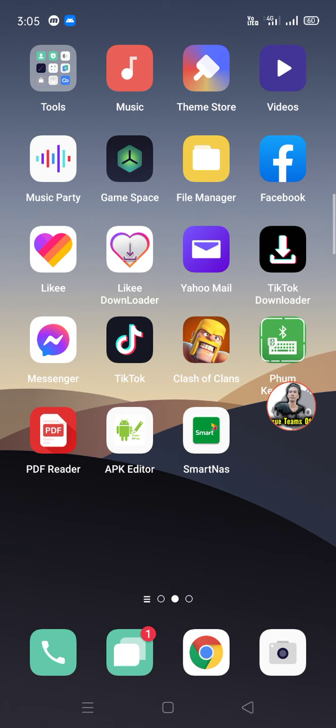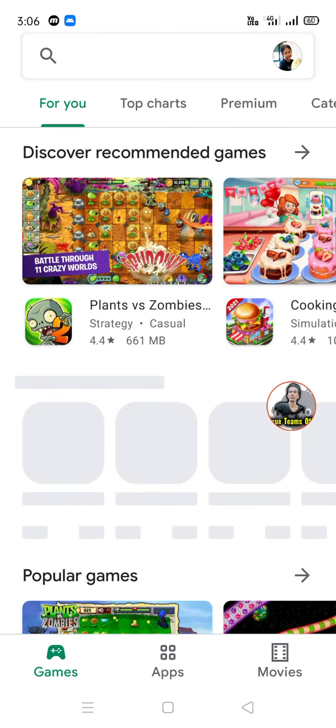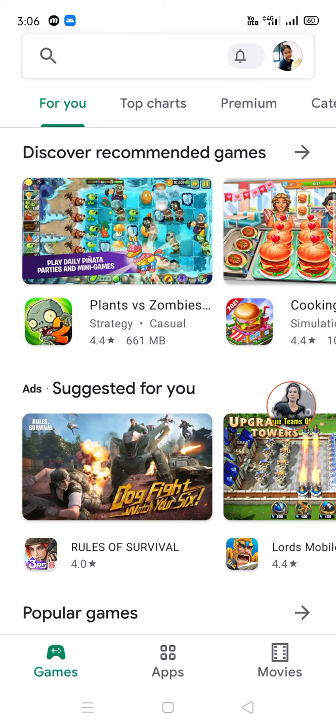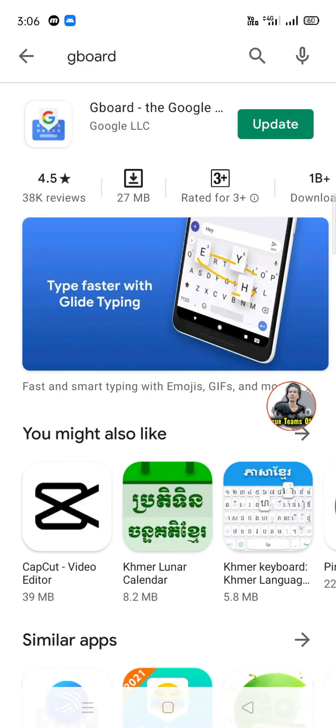on your Android phones. Before we get started, you need to install the app called Gboard. Here is the Gboard that has been developed by Google, so it can work fine. So now go ahead and install it.